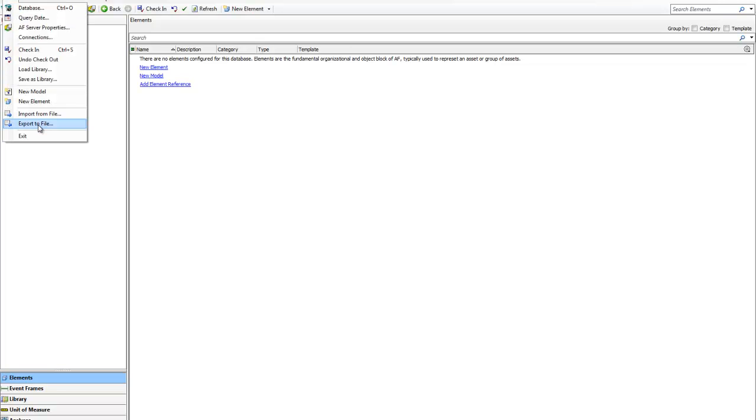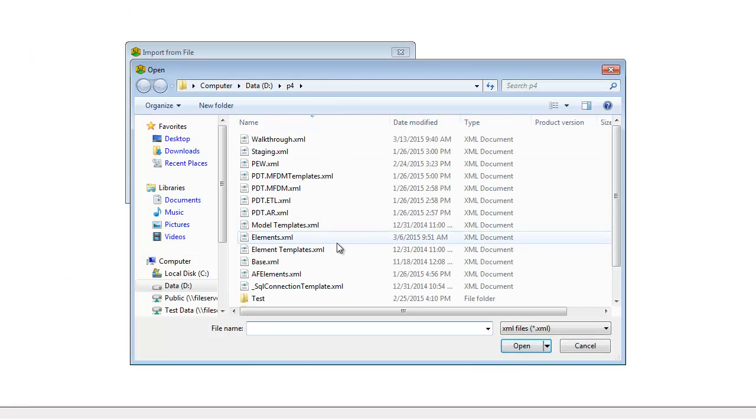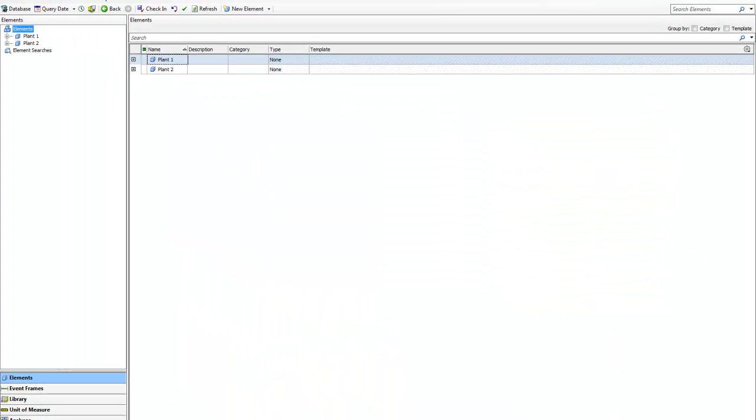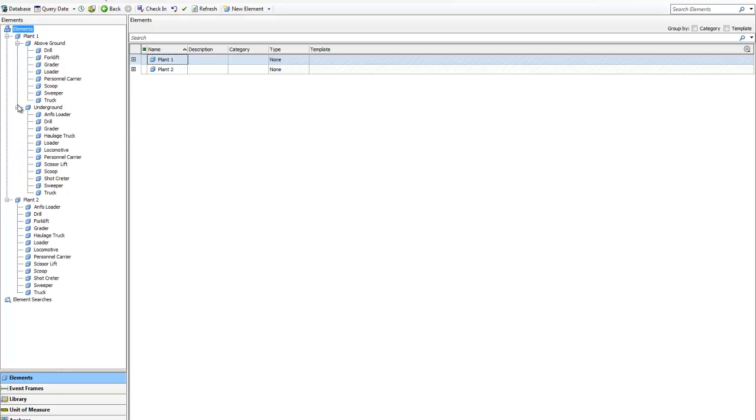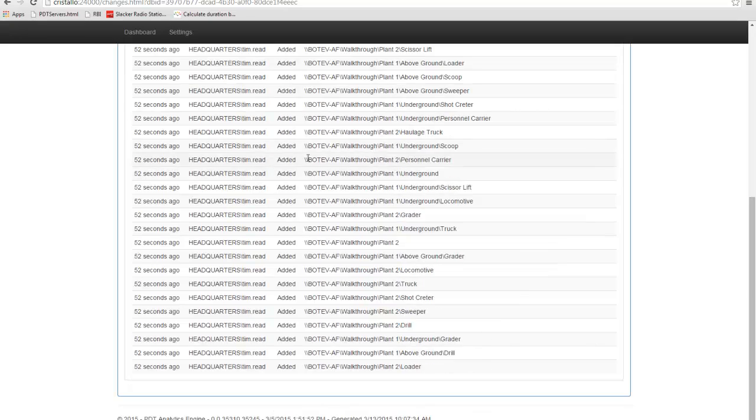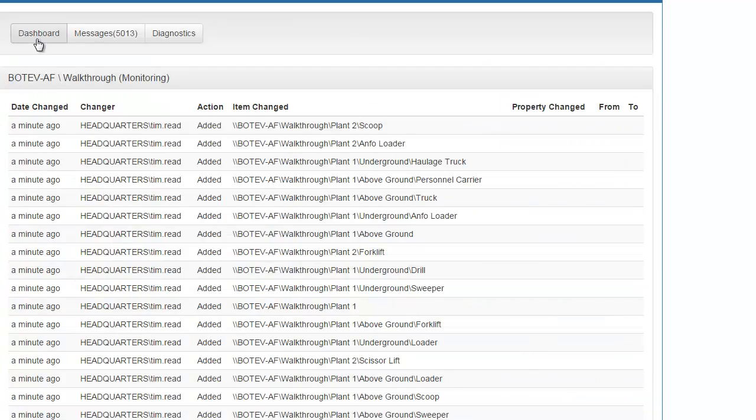I'm going to go ahead and import, not export, import an XML file that I have already created. Here we've gone and imported our XML file, and here are our elements. So this is a couple of plants that we've got set up, and they're ordered differently, but this is an AF database that I created earlier today. What we'll notice is if we go back to our dashboard, as you can see, we've added a whole slew of items.